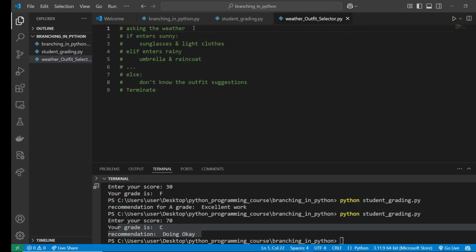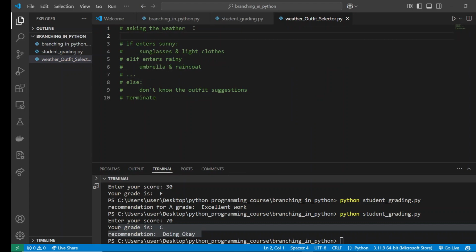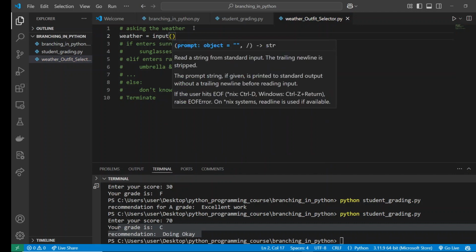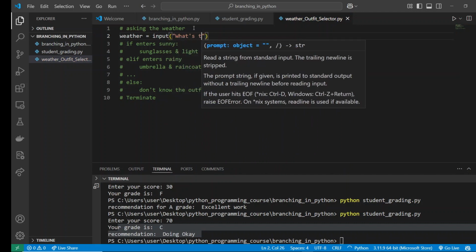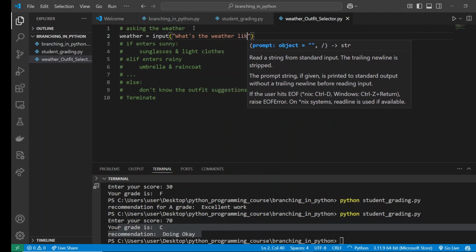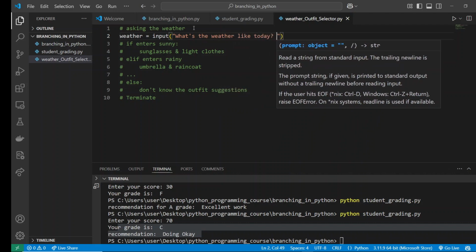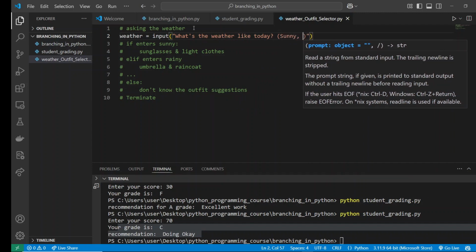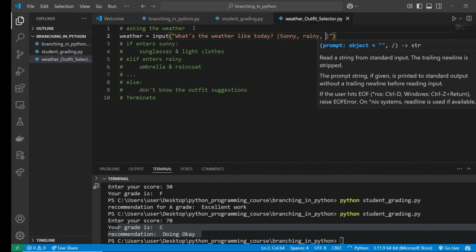So for asking for the weather, we're just going to consider what we did in our previous application, the student grading application. So we're going to have weather equals input, and ask what's the weather like today, and then maybe even provide choices: sunny, rainy, then is it cold or something, right? Awesome. So we can have that.